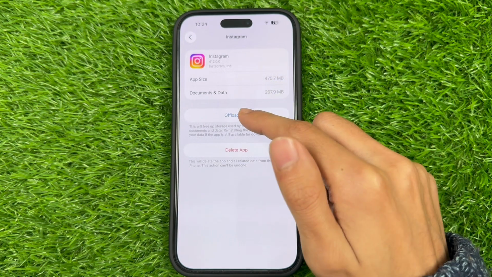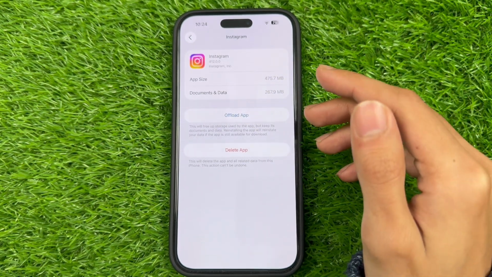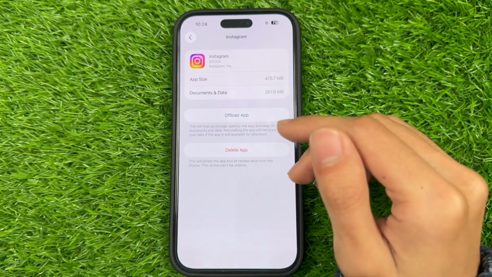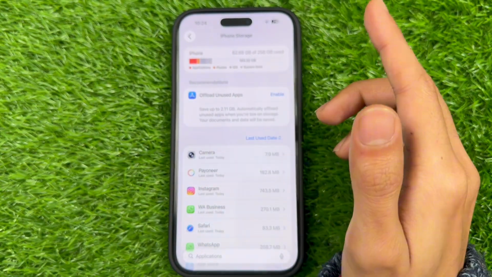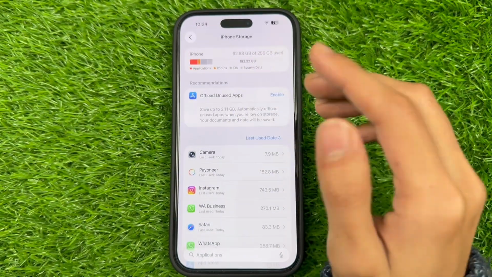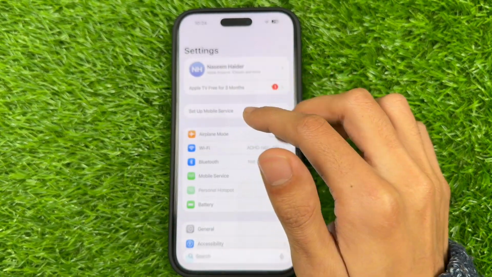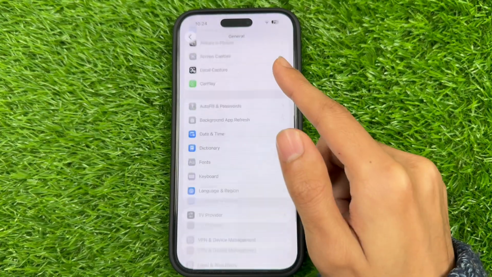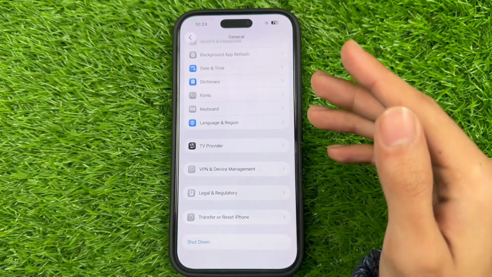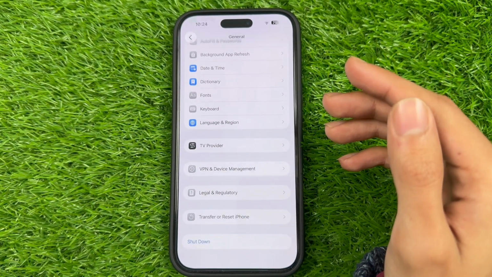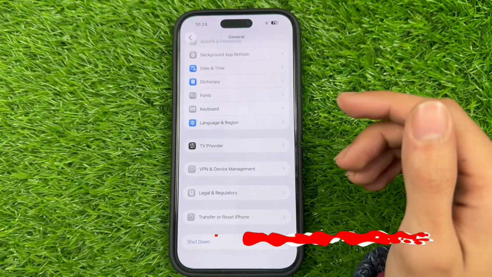Finally, here's one of the most effective steps that people almost never do. Restart your iPhone. Go to Settings, tap General, then Shut Down, and turn your phone off completely. After a few seconds, turn it back on. Restarting clears background processes, fixes minor glitches, and gives your iPhone an immediate speed boost.